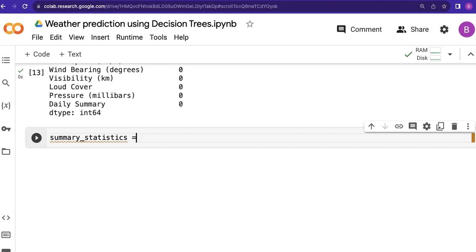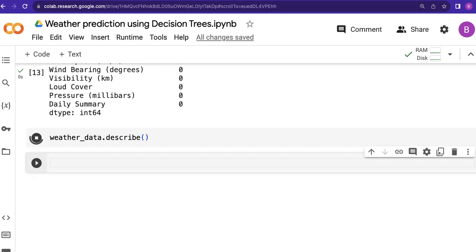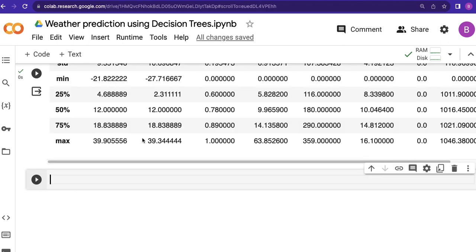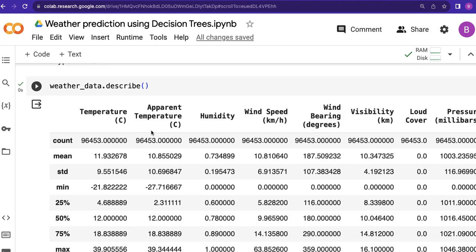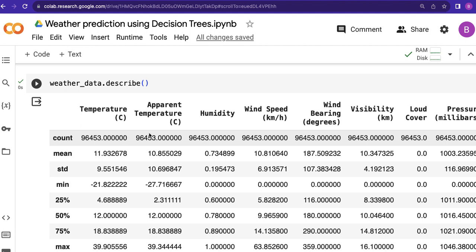Summary statistics, that is the description of the data frame or data set: weather_data.describe(). Or you can directly write the weather_data rather than storing it. So this is the description of the data set, we can see here.